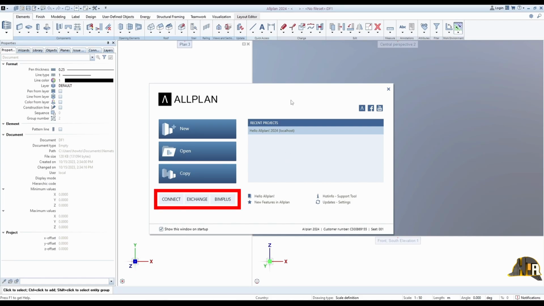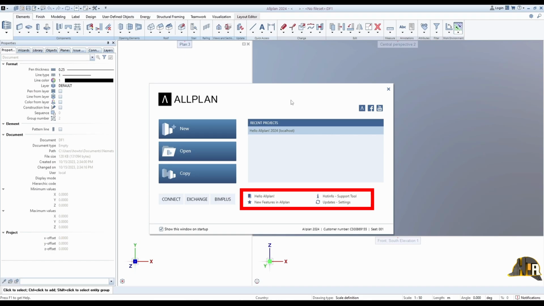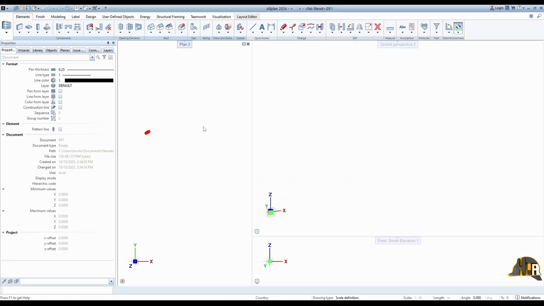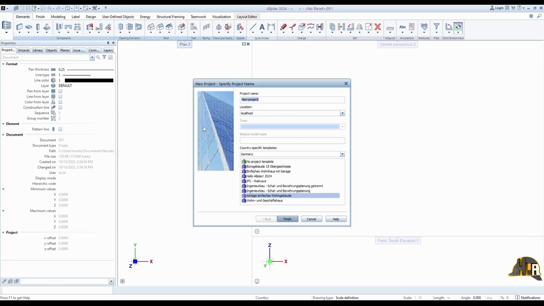Below these buttons are various useful links that provide access to the Allplan website, BIM+, online help, and the portal for updates and services. To start, select the option New to create a new project from scratch.